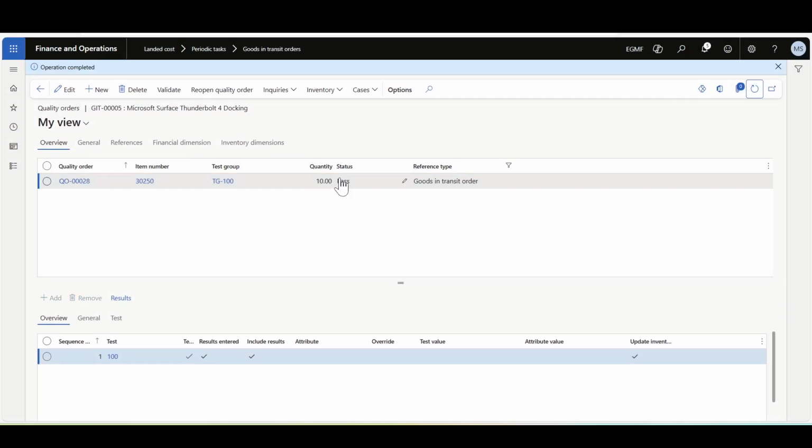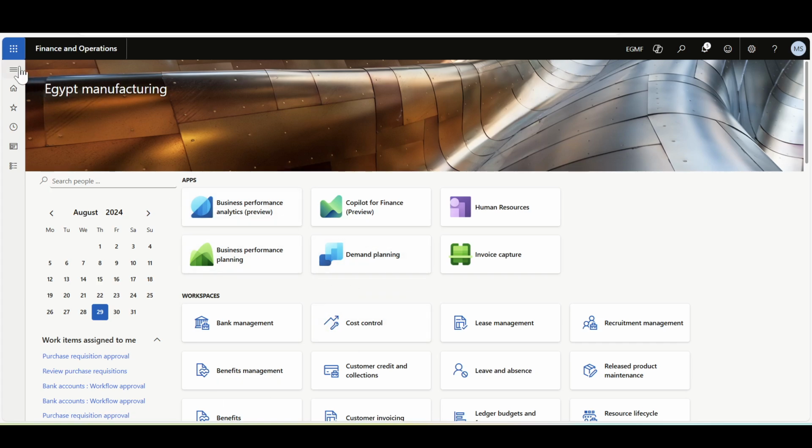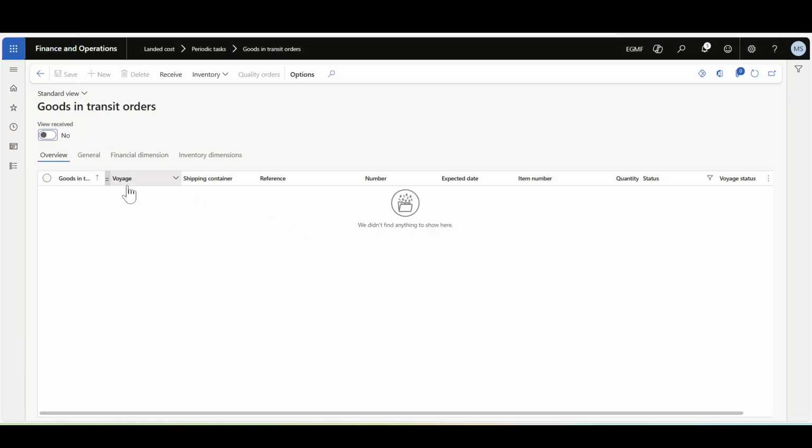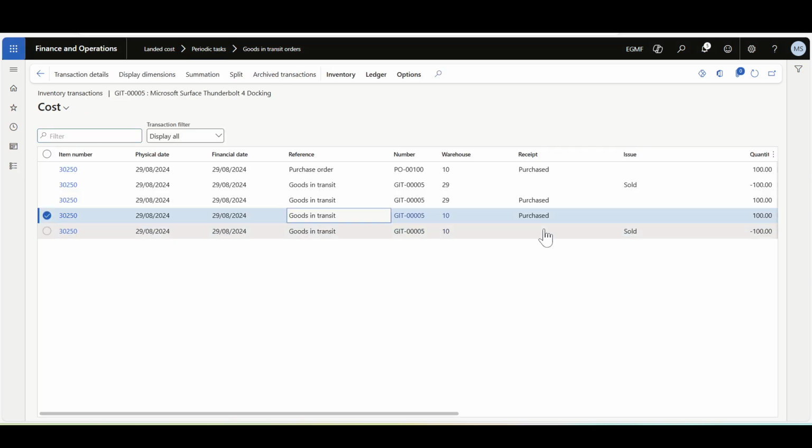Now the quality order is validated. When we navigate back to the goods in transit orders, we can see the goods in transit order has been received. And while checking the inventory transactions, as normal, we can see the goods in transit order has been purchased into the final warehouse.